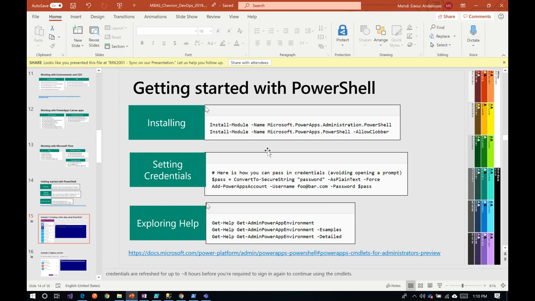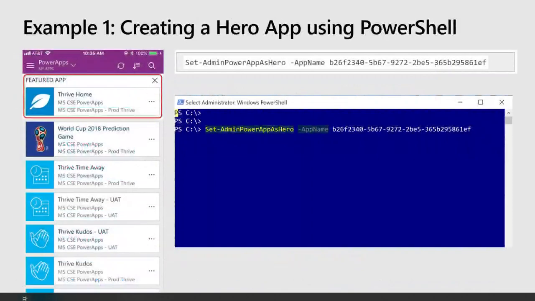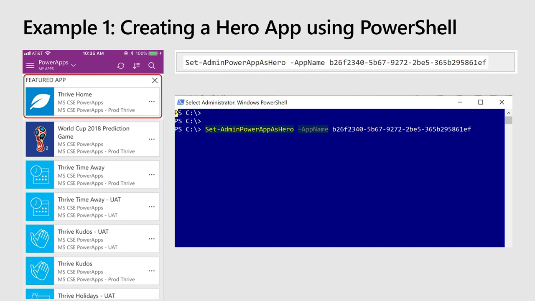The first one, let me go back to my slide here. The first one is really about: you created an app, you're an app maker, you want to engage your customers, you want them to go and see the app right away, reduce the friction. So what you can do today with the PowerShell script is set a featured app, a hero app, as you can see here. So this is the experience you get when you are a user who wants to see an app.